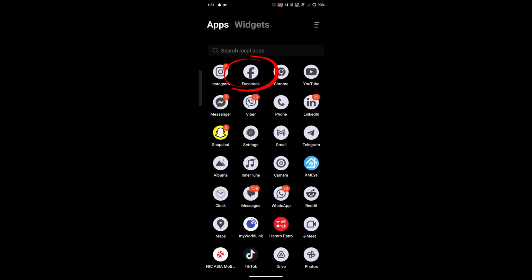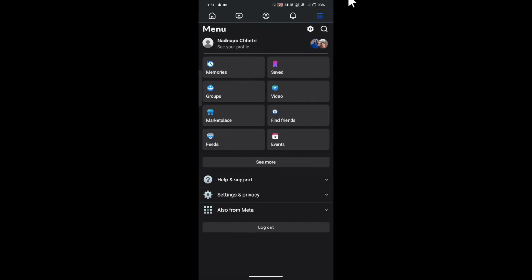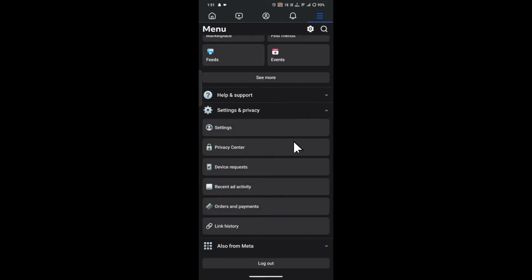Firstly, locate the Facebook app on your mobile device and open it. Once your app has been opened, click on the three lines button which is located on the top right corner of your screen. Then you must find the option that says Settings and Privacy and open it. Now click on the Settings option.